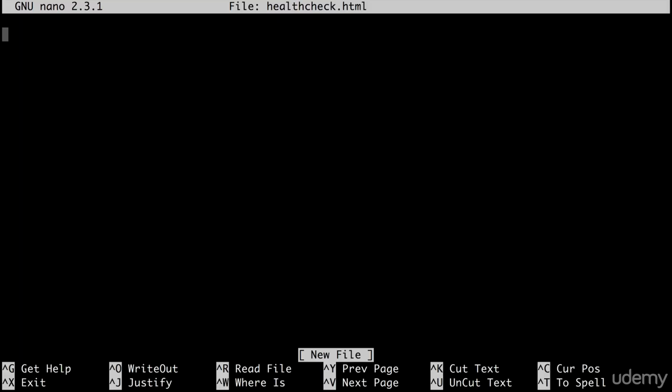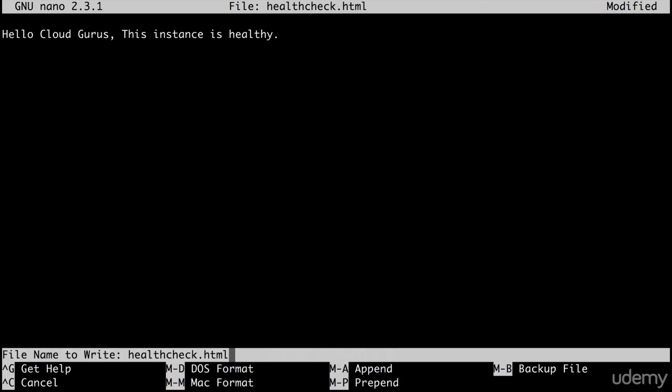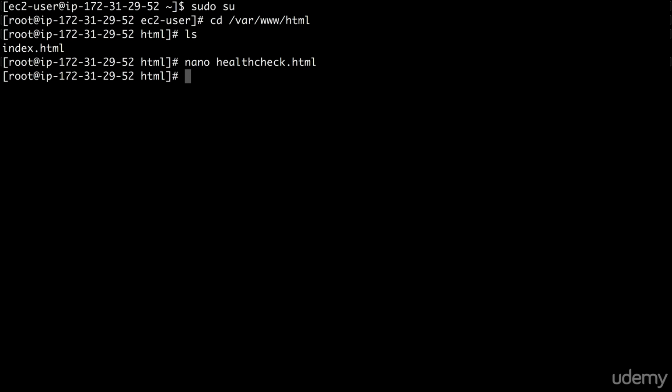healthcheck.html. And I'm just going to put in here, hello, Cloud Gurus. This instance is healthy. Okay, and I'm going to save that and hit yes and then hit enter. Okay, and if we just type in ls again, you'll be able to see healthcheck.html exists. Okay, so now we're going to go back to the AWS console.